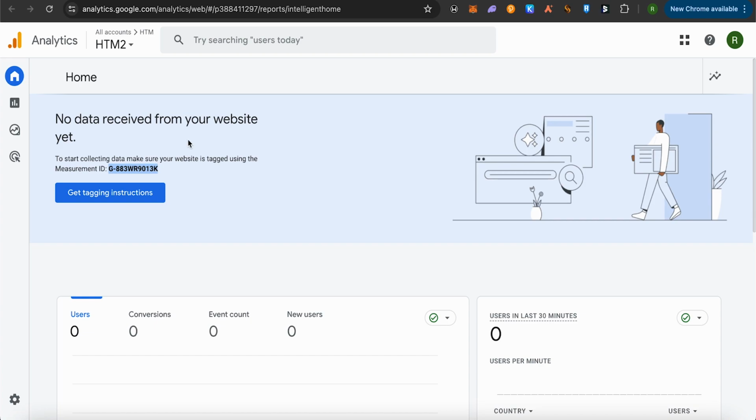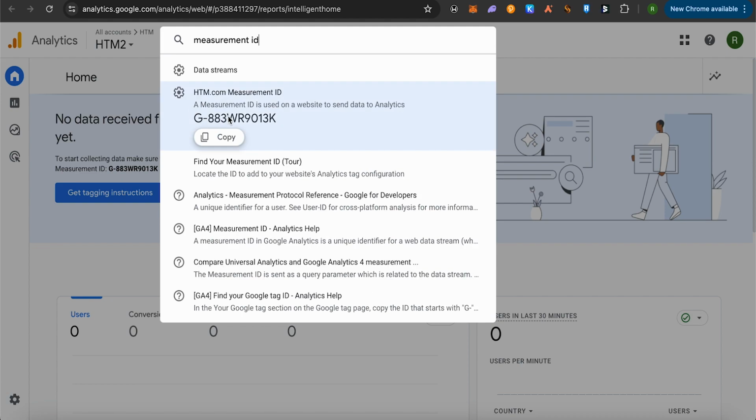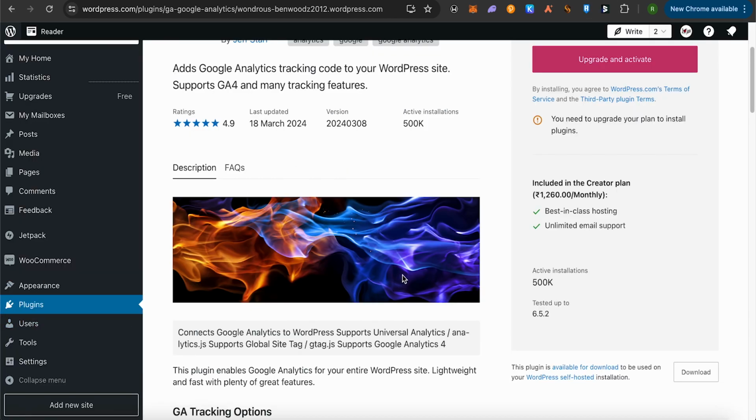In case if you are not able to find it, simply search for measurement ID over here on the search bar, and you would be able to find it quite easily. Simply copy it up and paste it on your Google Analytics settings, and after that just select Google tag in the tracking ID and keep rest of the settings on default, and after that save the changes.